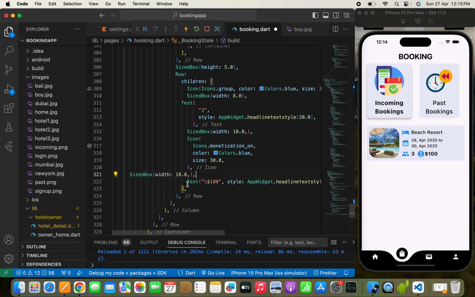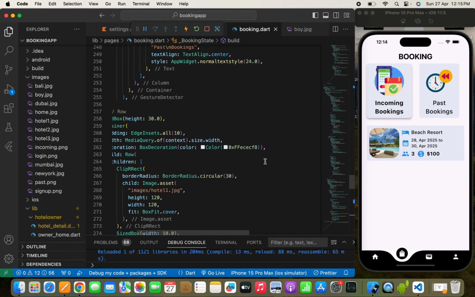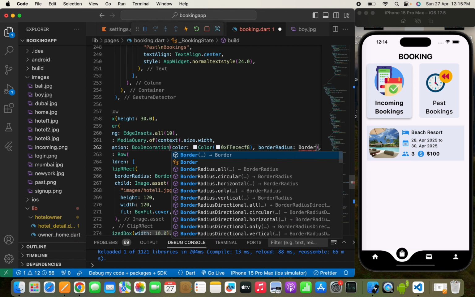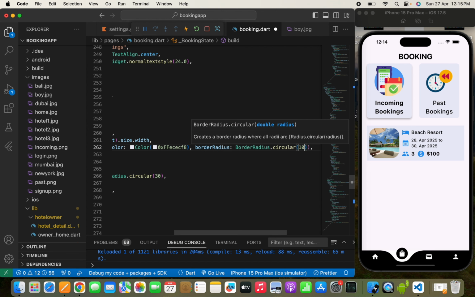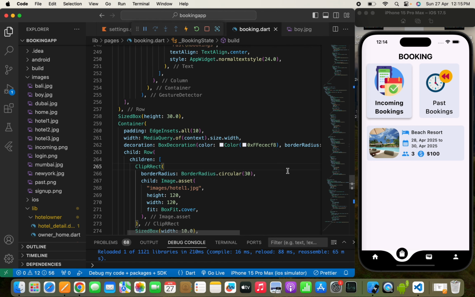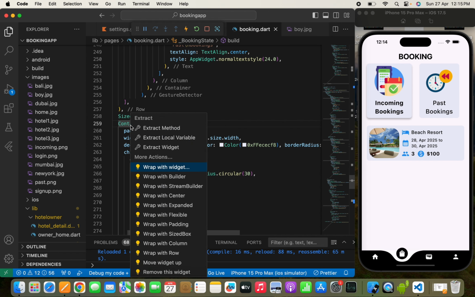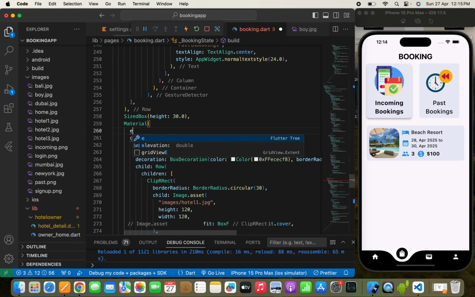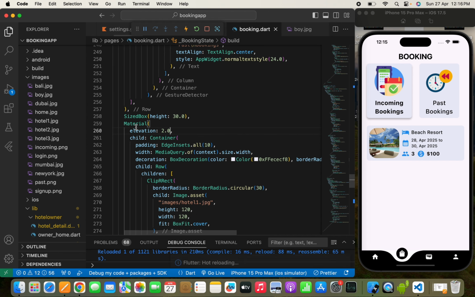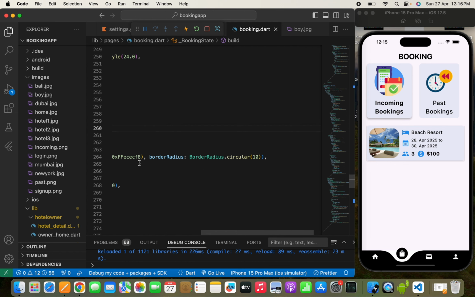We'll copy, we'll paste, we'll just pass 8, which is okay. And then the thing that we need to do is pass the border radius. So BorderRadius.circular, which is 10. Yeah, and we can also pass the elevation to this container. So I'll just need to wrap it up with a Material widget. We'll directly pass the elevation 2.0, and we need to copy the border radius as well.